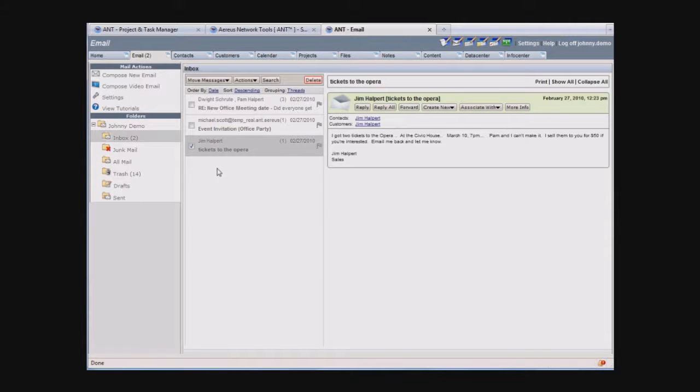Jim Halbert has sent me an email. He wants to sell me opera tickets. He can't make it. They're $50. He wants to know if they're interested. First thing I'm going to do is reply to him, tell him yes, I'm interested. Then I'm going to do two things with this email. I'm going to create a task.